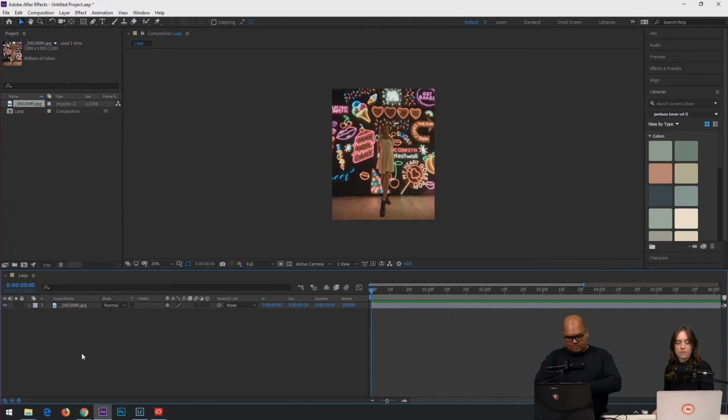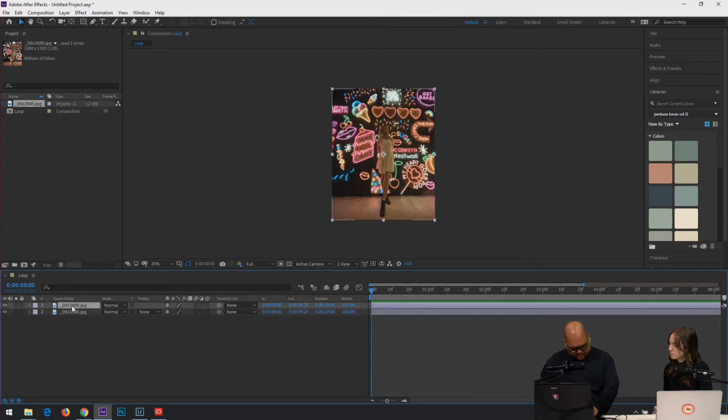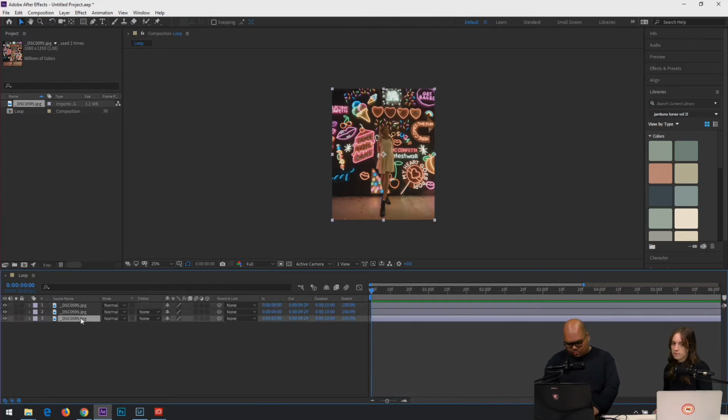What we want to do with this is separate the foreground from the background and the middle ground. The foreground is going to be the subject, the background is going to be the wall, and the middle ground is going to be every single glow layer there is. To do this, we're just going to duplicate this twice, rename the bottom one background, and lock it so it doesn't move. Then we're going to make the foreground.